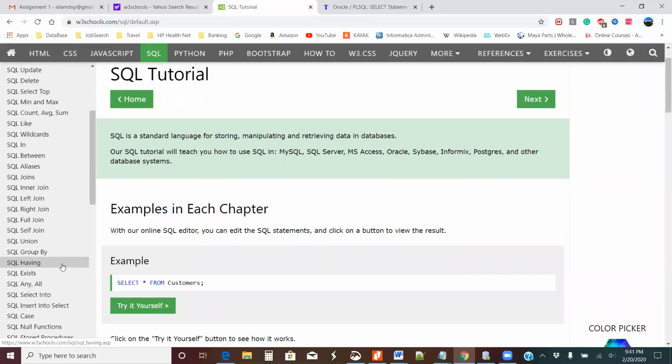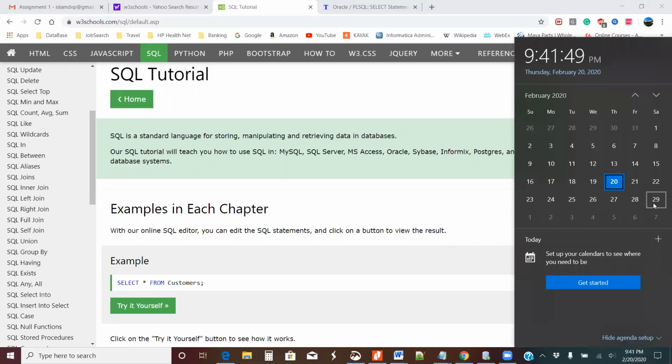Scroll down. Yeah, okay. So what's the date today? The date today is 2/20. The last class for SQL will be the 29th. We will complete SQL by February 29th. I do not want to take any SQL classes after the 29th. After the 29th, we will do Power Center.